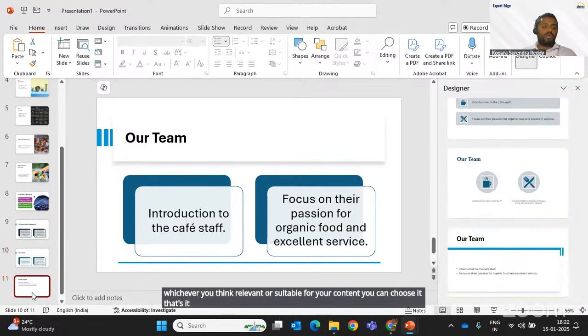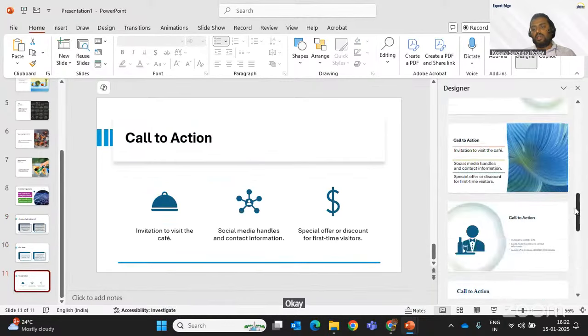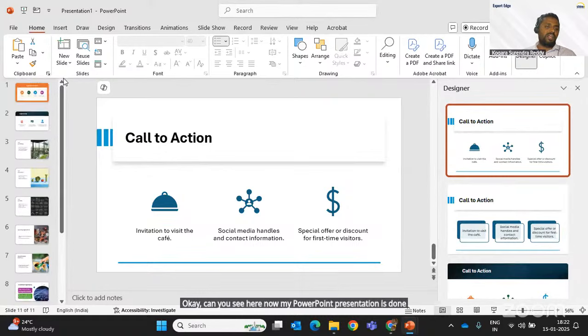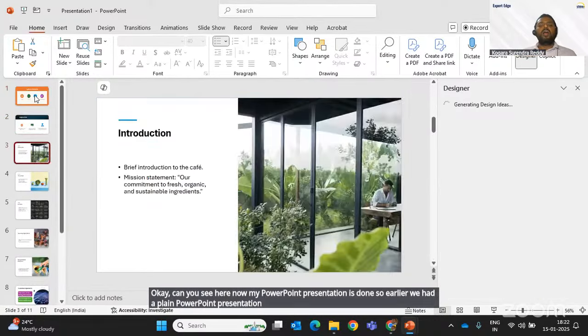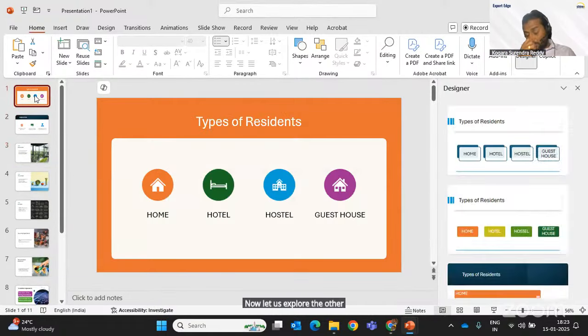Now let me go to another slide, call to action. Okay, can you see here? Now my PowerPoint presentation is done. Earlier we had a plain PowerPoint presentation, and we are able to make it more beautiful using a functionality called Designer. Now let us explore the other features of PowerPoint.